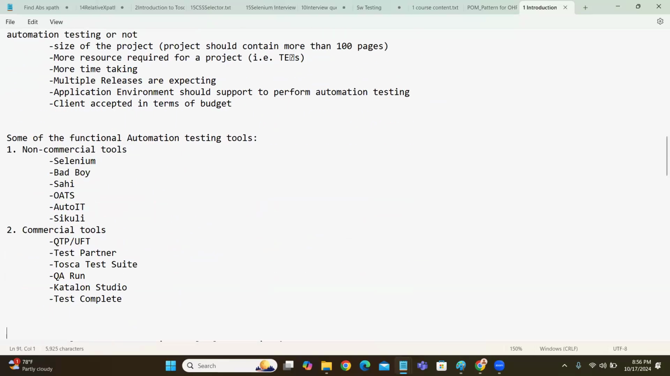Next, what are the different tools available for automation testing? There are two categories of tools. One comes under non-commercial tools like Selenium, Watir, Sahi, Oats, AutoIT, Sikuli. Those are free tools. No need to buy the license. Okay. Then commercial tools like QTP or UFT, TestPartner, TOSCA Test Suite.